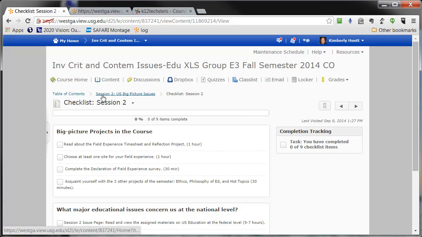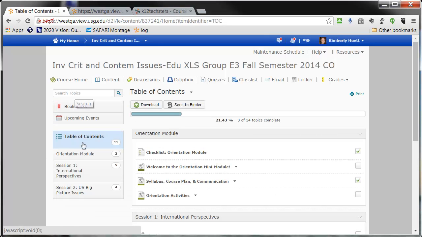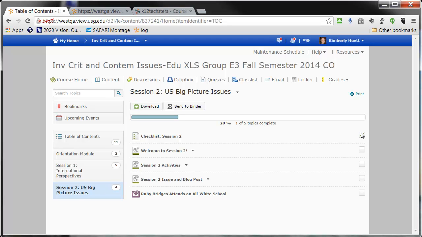So let me go back out and show you. Like for example, we're looking at the checklist right now. Let's pretend you're done looking at this page of the module. I think if you click this, then if we go back out to this table of contents view and we look at session 2 again, notice how it's been checked off there too.